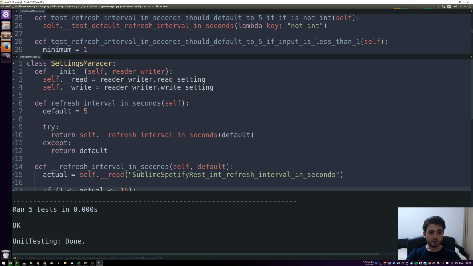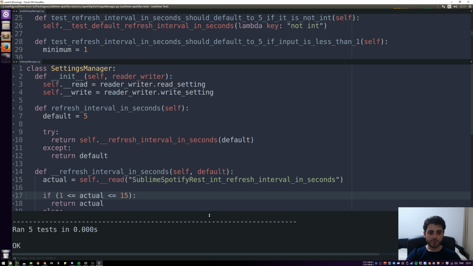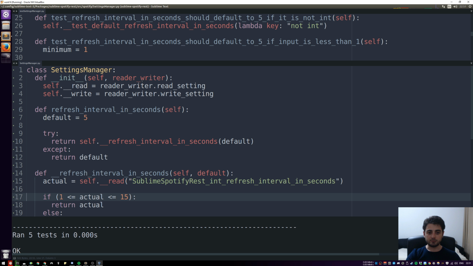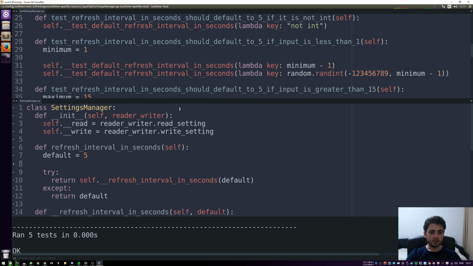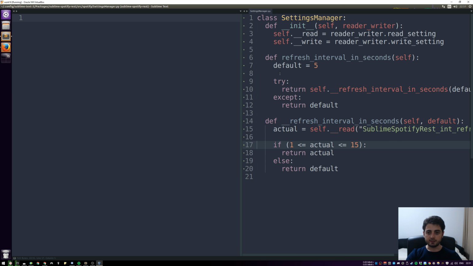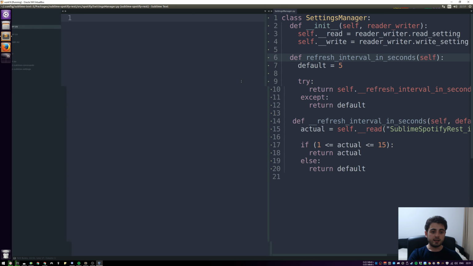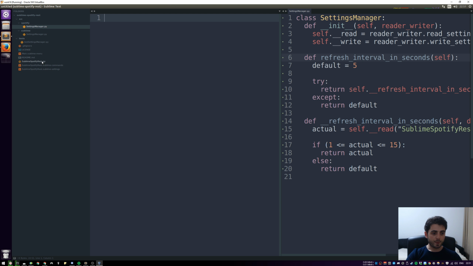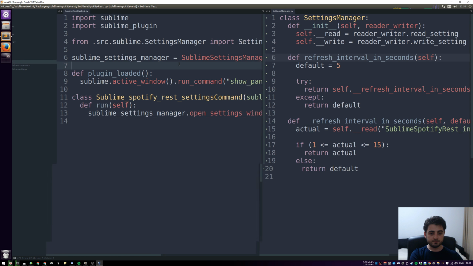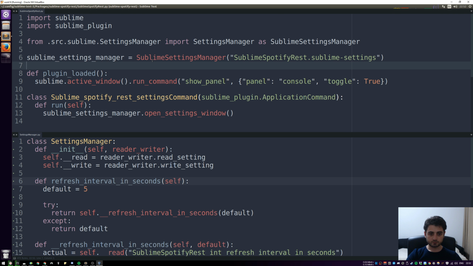Okay, so we have the simple settings manager, that is initialized with some reader writer. Actually, let's close the test for now. So this is our settings manager. And let's open our main file so that we see how the whole thing fits together. This is our main file where we had this Sublime settings manager, right?